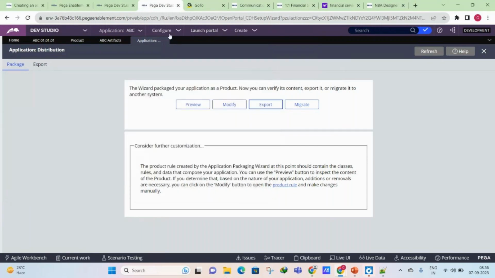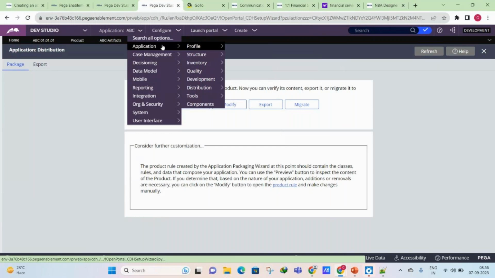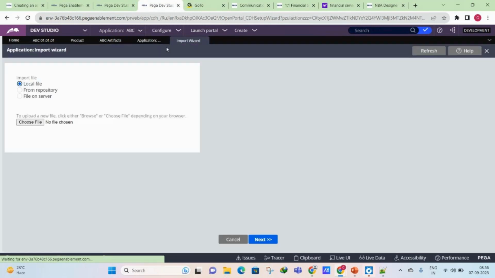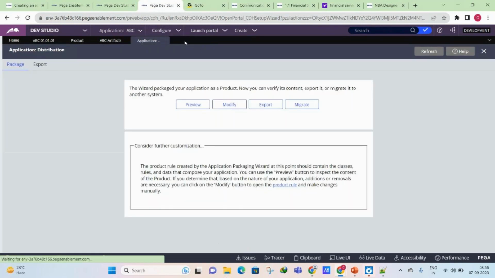After it is downloaded, when you are starting your checking the next day, you can go to distribution and import. Okay, you go to distribution and import, and you select the file. That's it. Whatever file you downloaded, you select the file and you click on next, next, next. That's it. That's what you have to do.